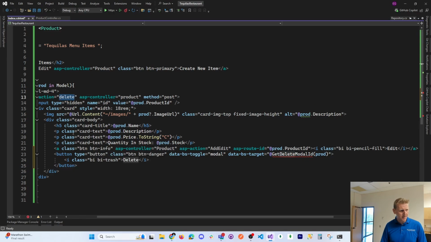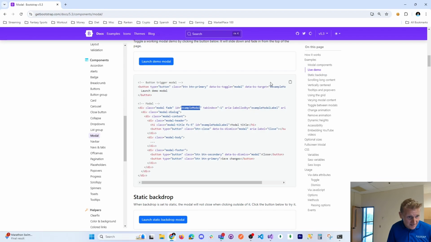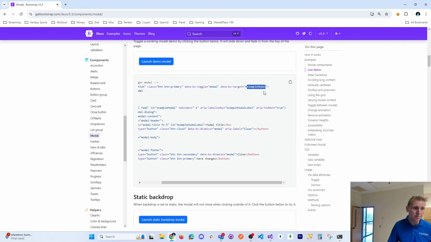Kind of thinking about this, I'm not even sure that I use that, but I basically write a method called getDeleteModalID. So I write a little helper method that, again, on this button, looking at the docs, this is where you need the pound symbol in front of the string, example modal. So I just need a little string concatenation to concatenate a pound symbol in front of a string, right?